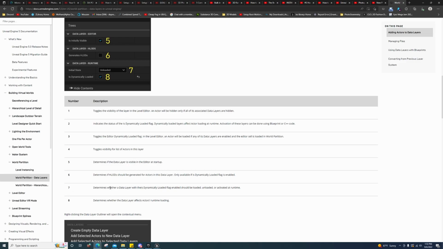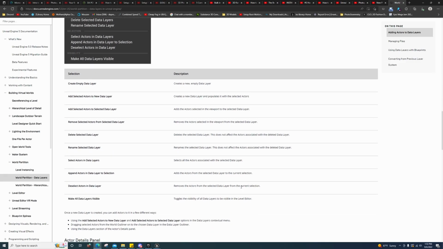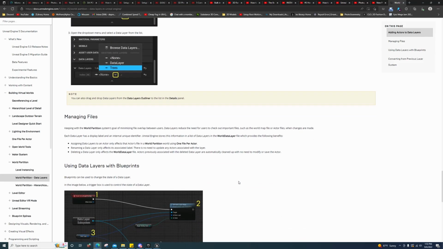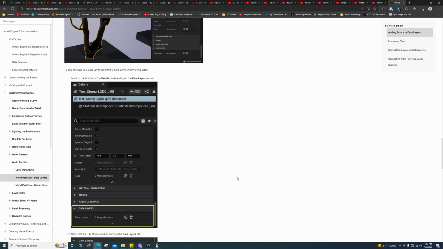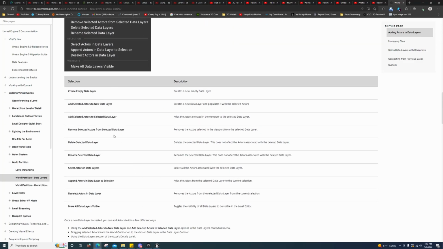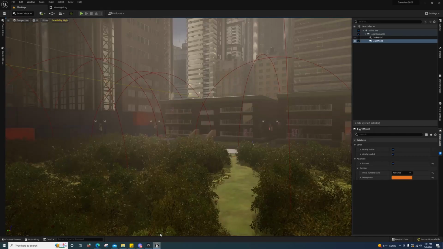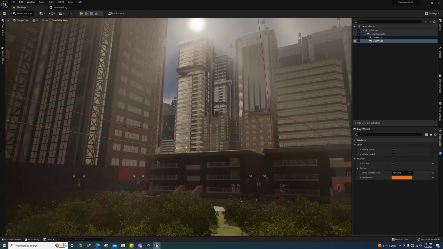So 7 determines whether a data layer with the is dynamically loaded flag enabled should be loaded, unloaded, or activated at runtime. As you can see here, they don't actually explain what the difference is between those. It's very vague. If you're familiar with this, they tend to explain things with an explanation of things, okay? Like, vector transform something would be the description. That's about what you can expect from their documentation.